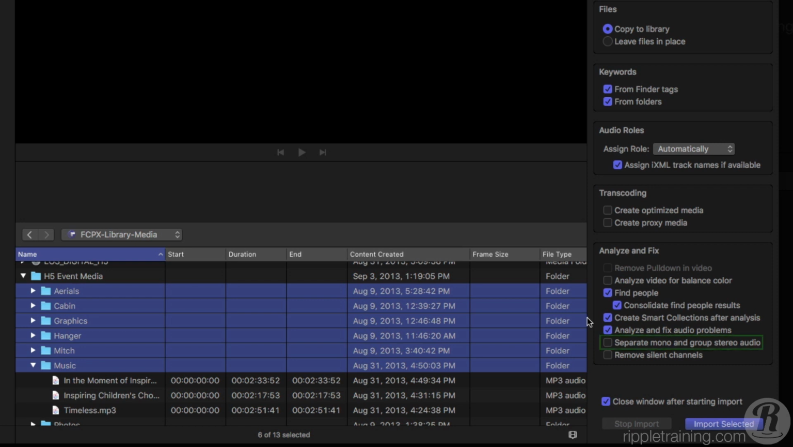In addition, you can have Final Cut Pro detect and separate mono and stereo audio in the clip, which allows for quick reconfiguring of your output channels during editing or final delivery. Finally, if you have any silent audio channels in your imported media, Final Cut Pro will automatically detect and remove them if this box is checked.